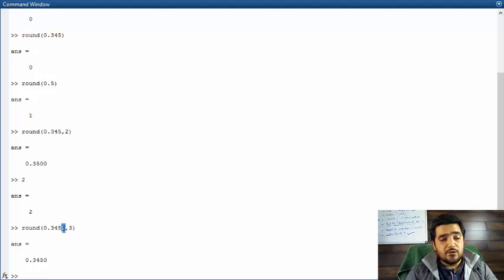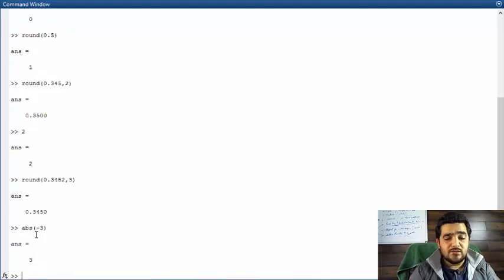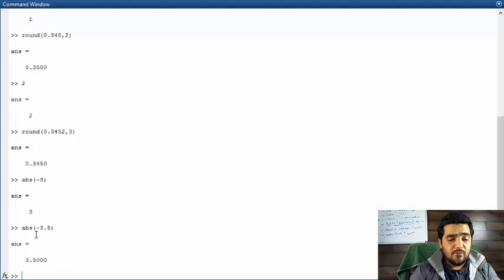You can use any of the operators along with these functions, like z is equal to... Let's talk about another function, which is ABS, the absolute function. ABS of -3 is 3. Similarly, ABS of -3.5 is 3.5, and so on and so forth. So you can use these functions and create expressions as you want.